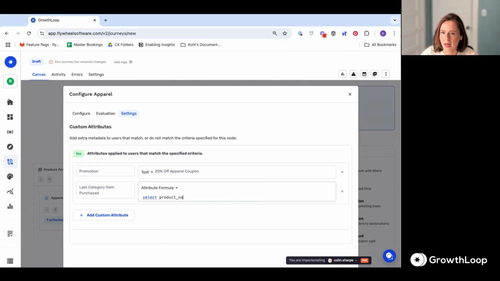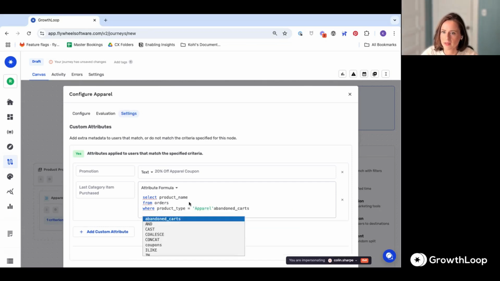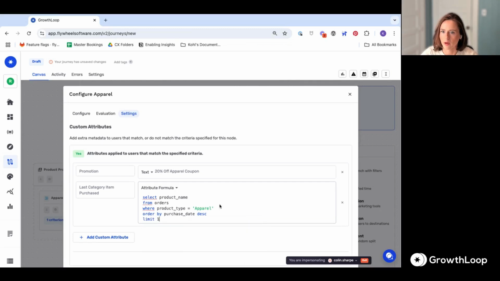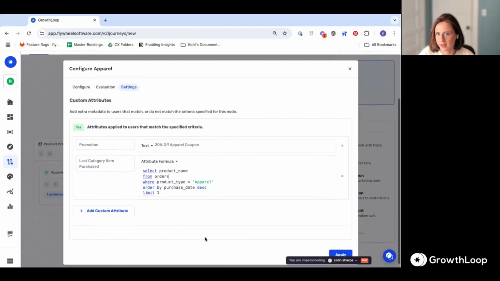So select my product name from my orders table where the product type is apparel. Here we go. I am going to order by the purchase date so I can get the most recent one, and I only want one item. So in this case, I'm going to go ahead and I'm going to pull in just the latest apparel item they purchased so I can customize that content.